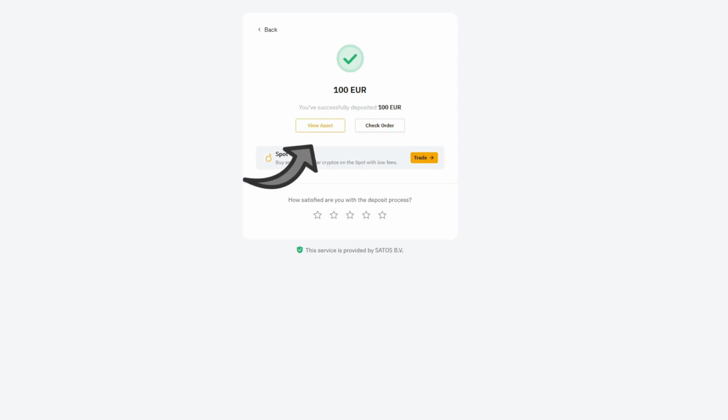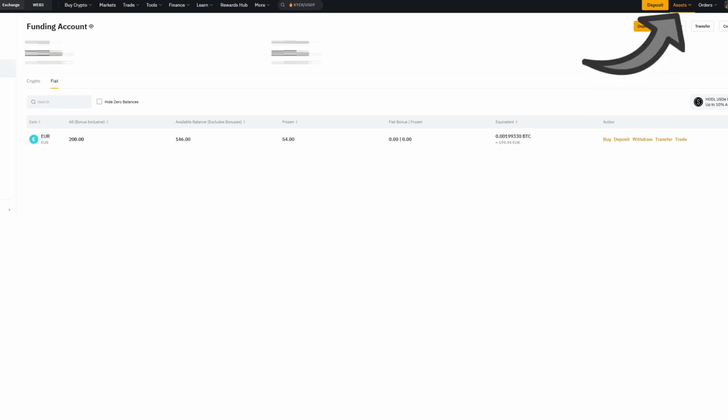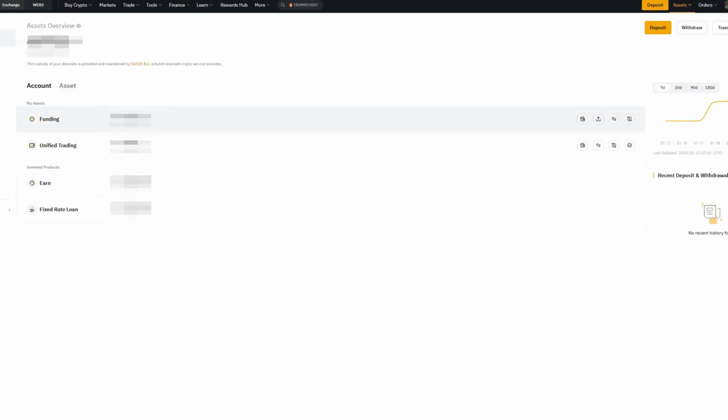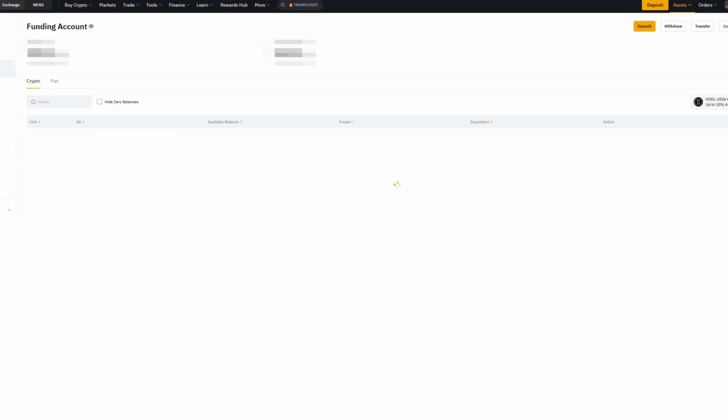Once it's processed, click View Asset, or go to the Assets tab in the top right corner. From there, select Funding and then Fiat. Step 7, transfer funds to your trading account. In the Fiat window, you'll see your deposited amount. On the right-hand side, click Transfer.